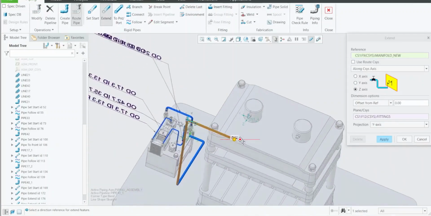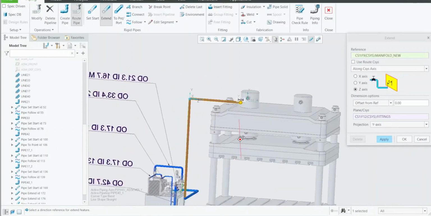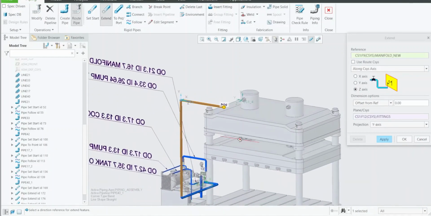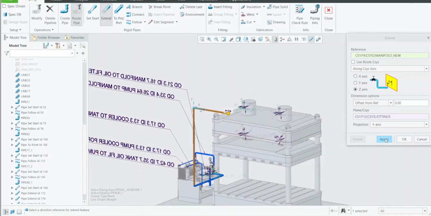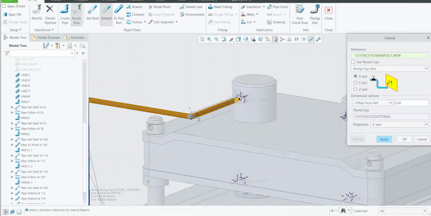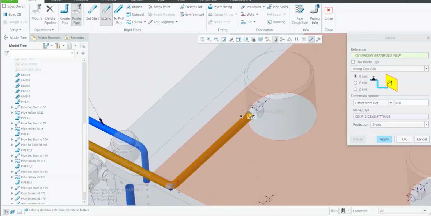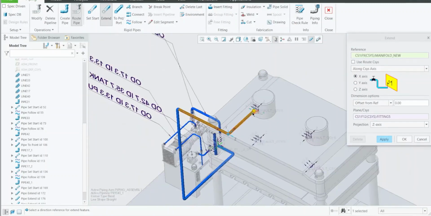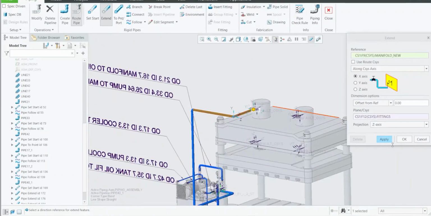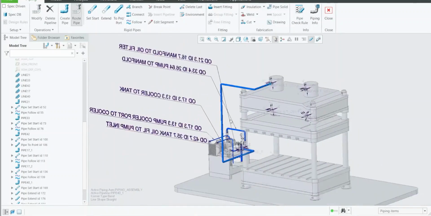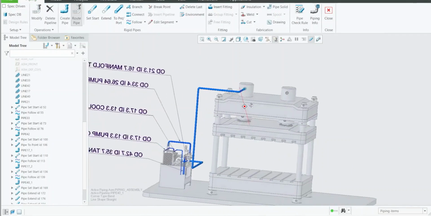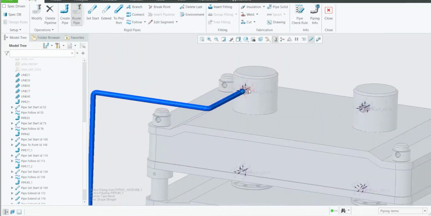You see again it automatically takes the dimensions. Then again say apply. Then go to X direction. Now you can clearly see that automatically the hose pipe will go and sit with the coordinate system that we have referred. Click apply and OK. Now we have just created another pipe that is connecting our power pack with a cylinder.